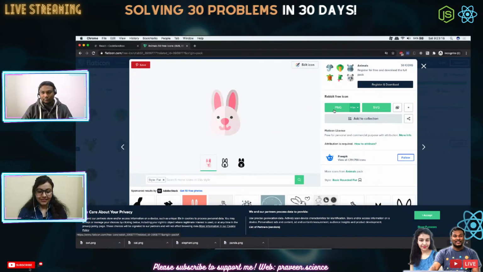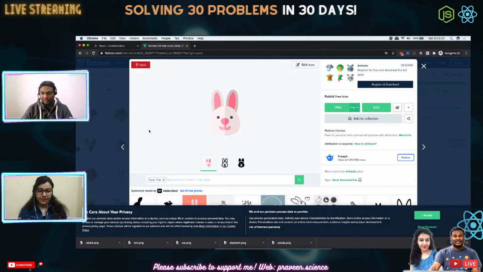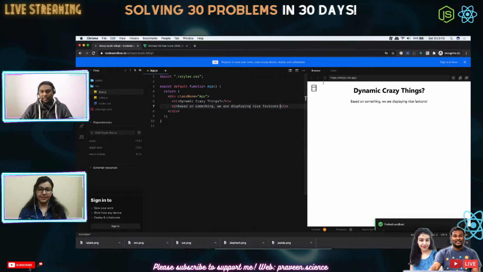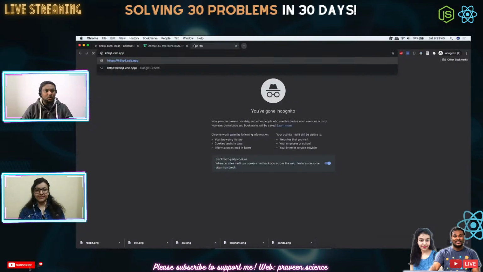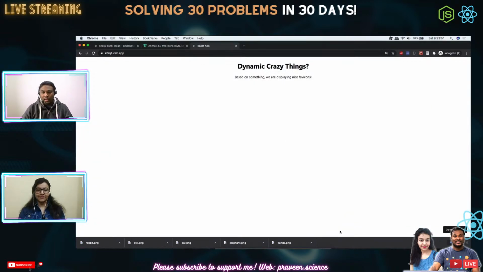First we will be displaying a static favicon, and then we will make it dynamic. The favicon is already there. If I save this, based on something, we are displaying nice favicons. I save it, and you can see that it is a React tab and it shows our default CodeSandbox icon. I'm going to put this link here in the YouTube comments.